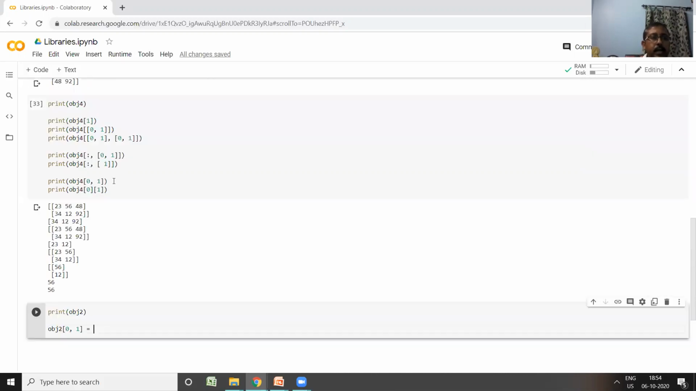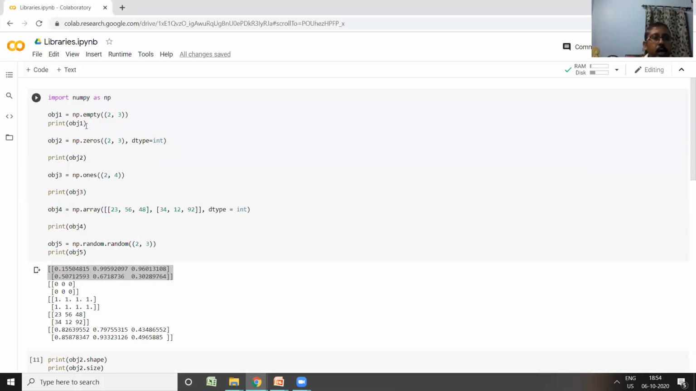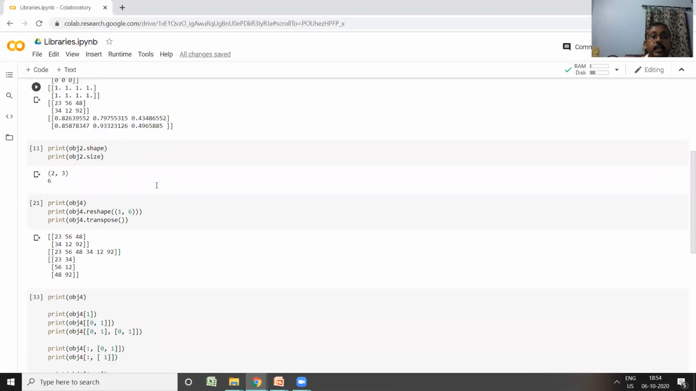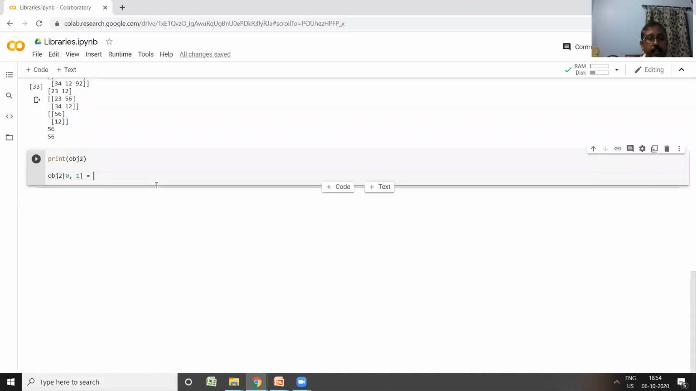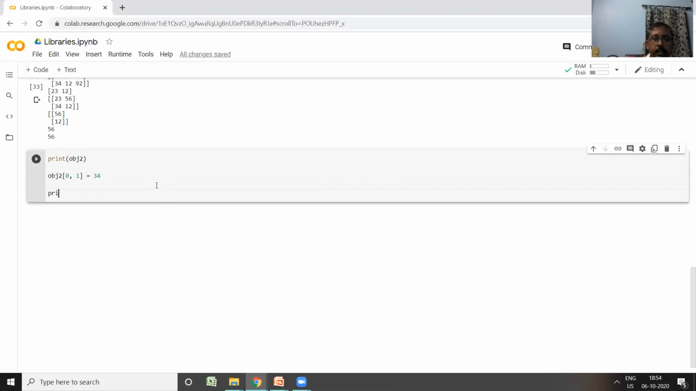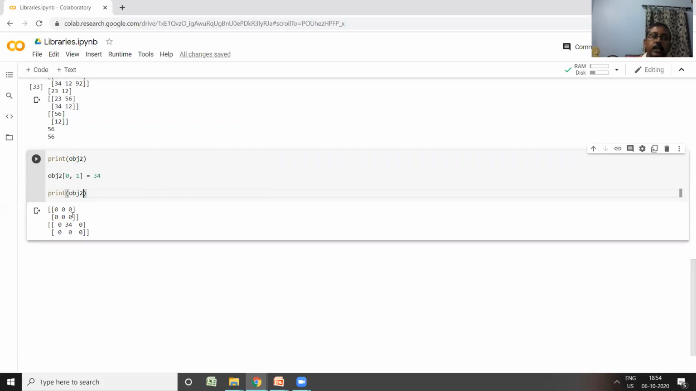So was there any particular data type for obj2? I didn't give. Yes, it was an int. So here also I have to give an int. So 34. Okay. So let's do a print after this updation is being done. So print obj2. Let's see what is happening. So the first one, it was having all zeros. Now in the first row, second element, second column, this element I have updated with a 34, right? And then I printed it. So this is working perfectly fine.